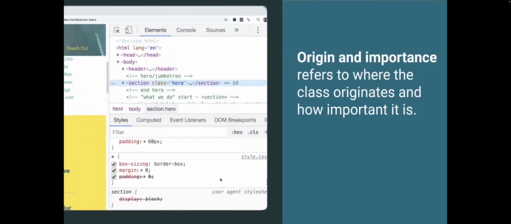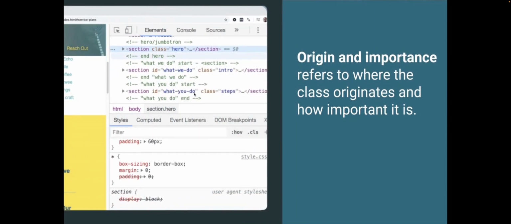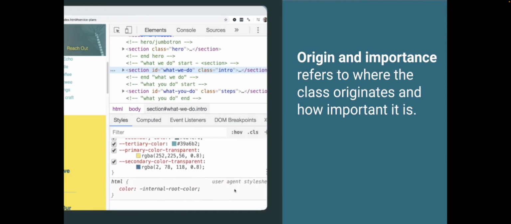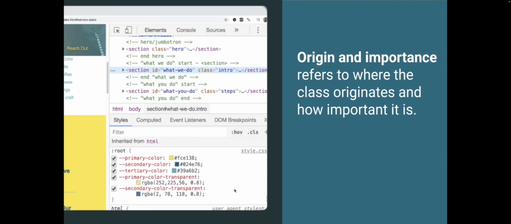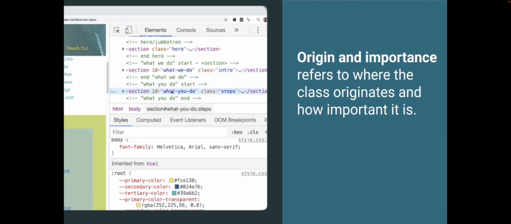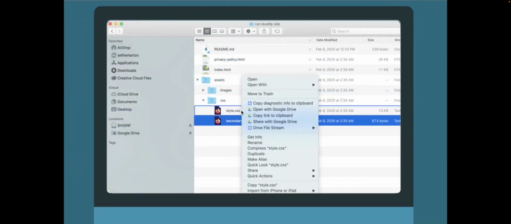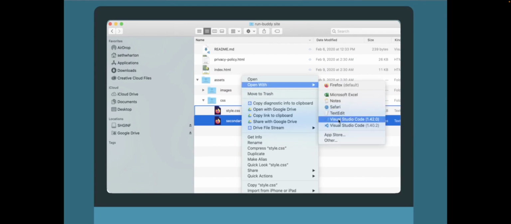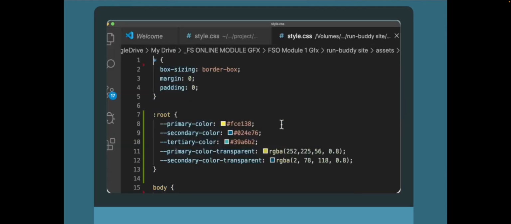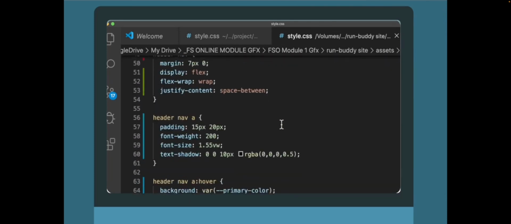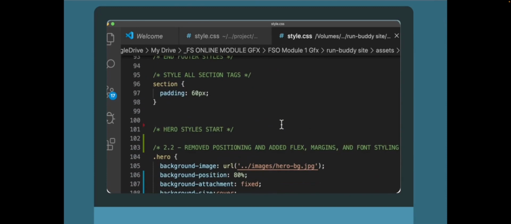Let's look at each of these individually. As you can probably guess, origin and importance refers to where the class originates and how important it is. Some styles are applied by the browser, but those are less important than the styles declared by the CSS that you want to write for the web page. It's possible you might have several style sheets or several declarations within style sheets that pertain to the same affected area of the web page. Items that come later in the declared list of styles take priority over those earlier in the document.